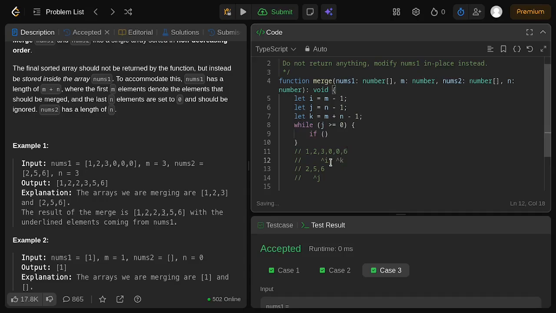And the next one, we need to compare 5 with 3. Since 5 is still higher than 3, then we will insert the 5 into the k pointer, and the k pointer will move up to the next iteration, and the j will also move to the next iteration, and we compare both 3 and 2.